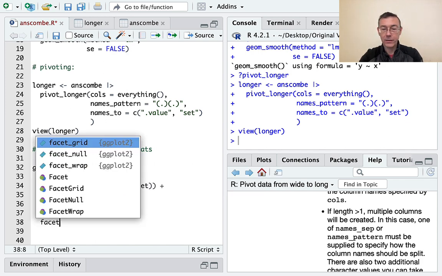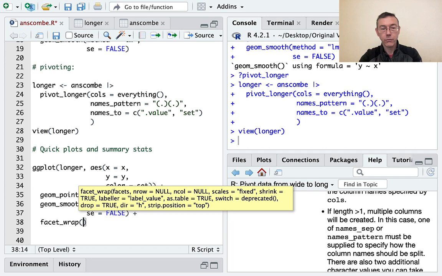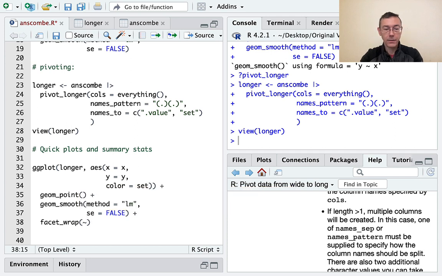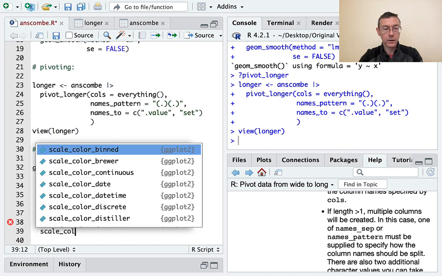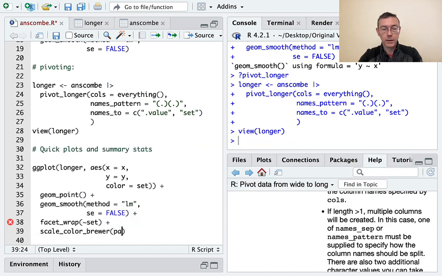Let's facet this. Let's facet it by that set, so I get four separate plots, not all of them just on top of one another. And finally, let's make sure that this is colorblind friendly with scale_color_brewer, palette equals "Dark2". Okay, seems to be okay.